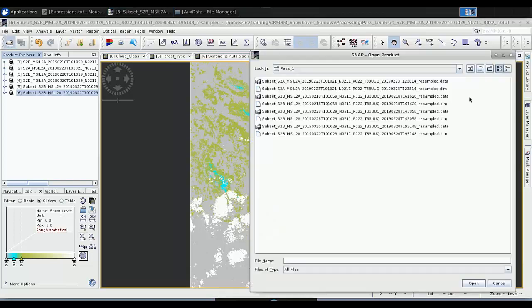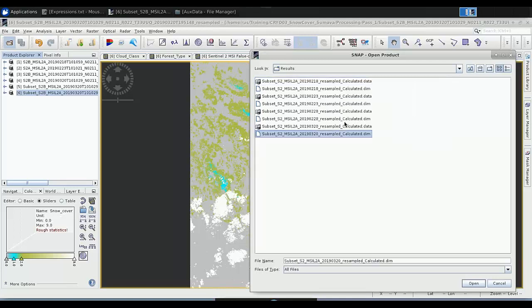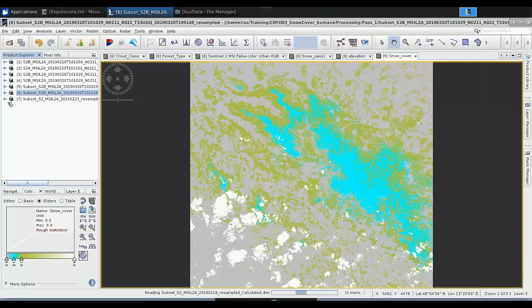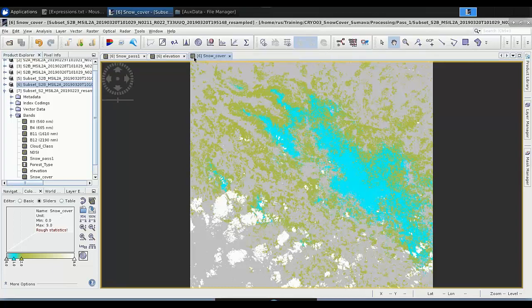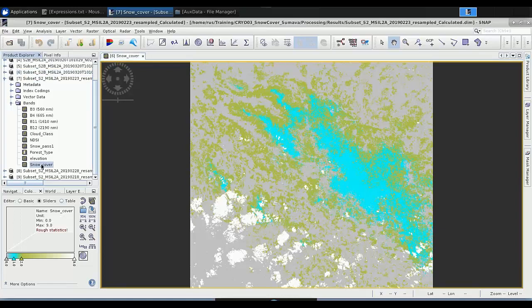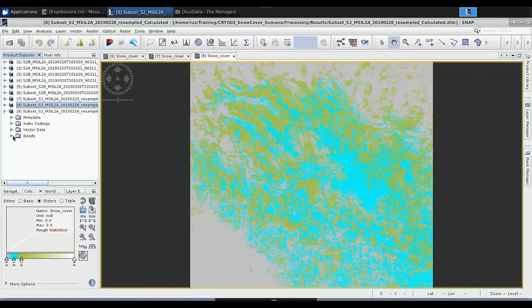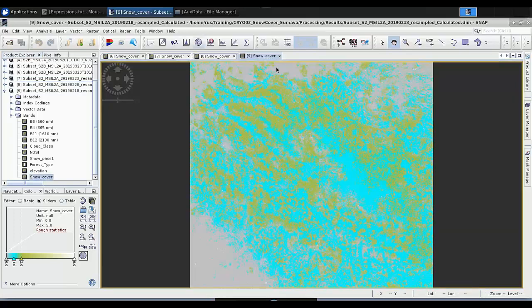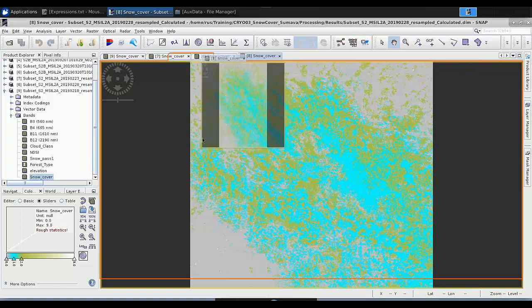What we can do now, I'll just show you quickly the results for the other products. So that would be these three. Okay, and quickly open them. I'll also close all my previous open bands and open this cover here. There we go. So actually this one, and just put them in order by time.